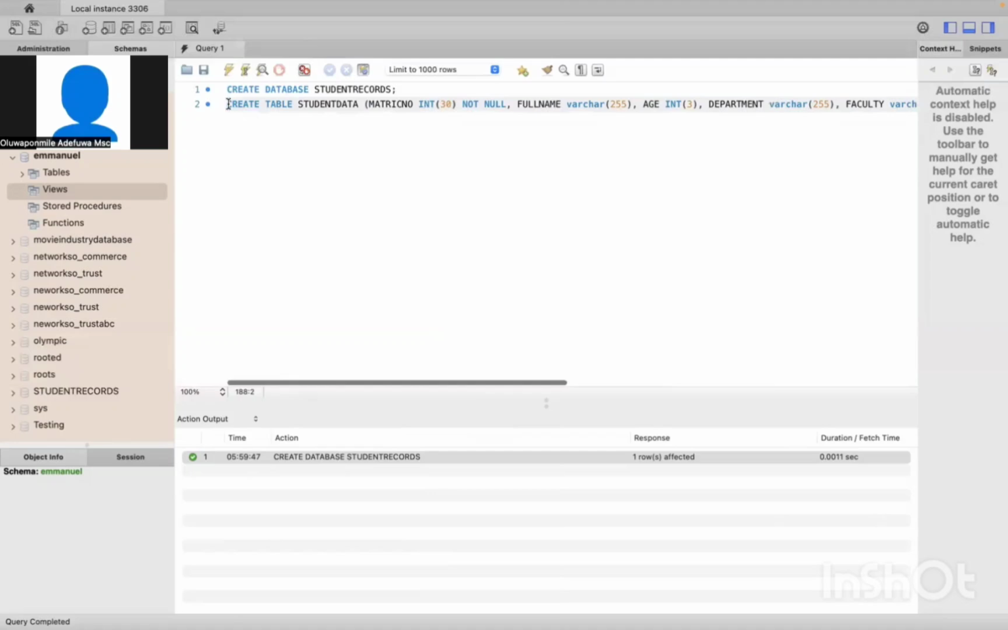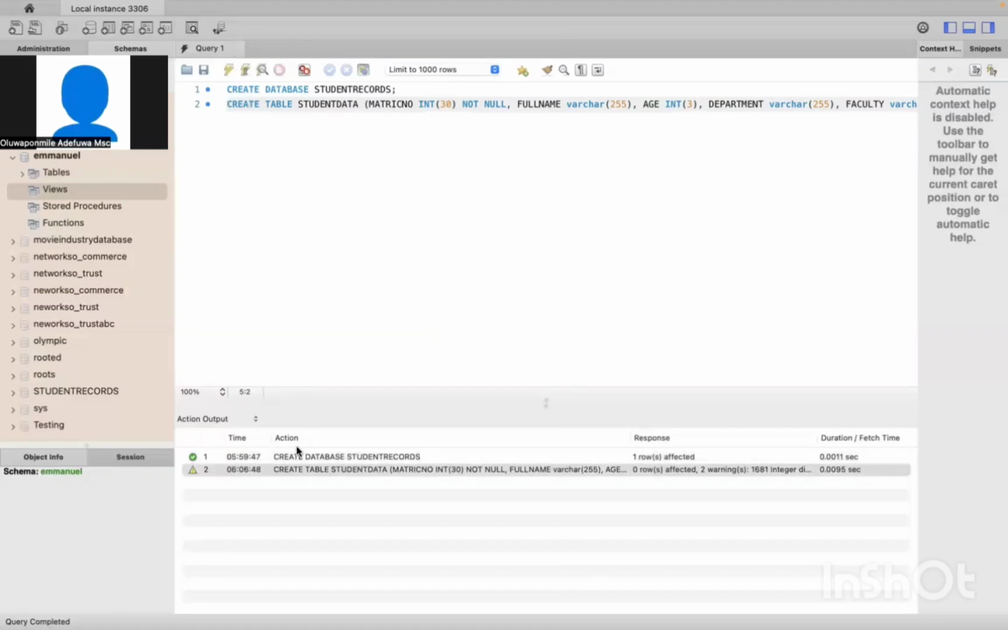I don't know if I run it, since I can mark and execute. This one is only to execute the statement under the cursor. Okay, let me just assume it's here. So it's table matric number not null. So it is successful.